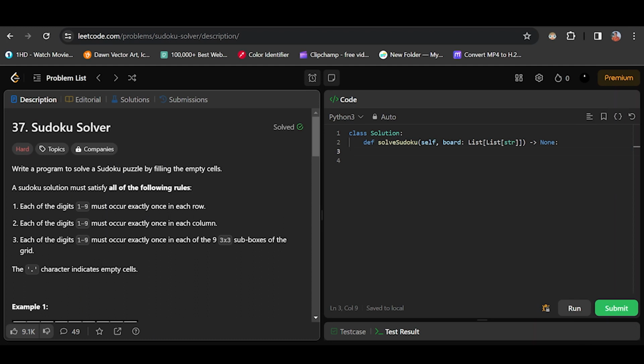In this video, we'll be trying to solve the problem Sudoku Solver in Leetcode. It's a hard problem and it has also been asked in many interviews for companies such as Microsoft and Google. Write a program to solve a Sudoku puzzle by filling the empty cells.